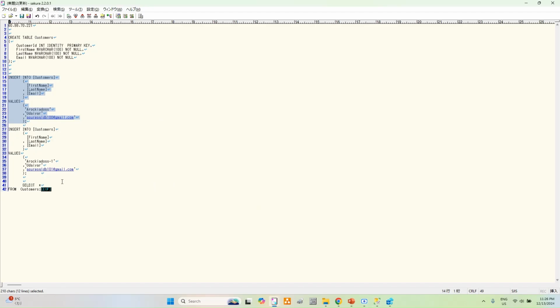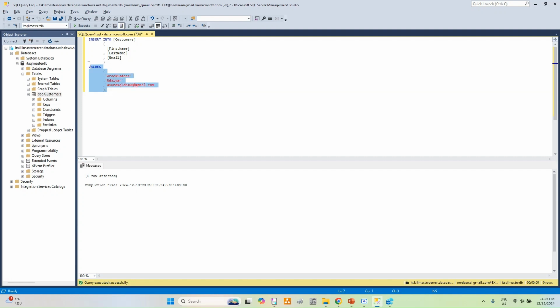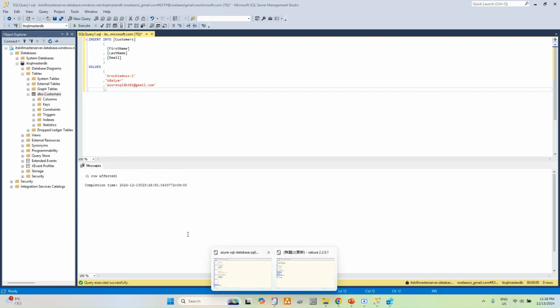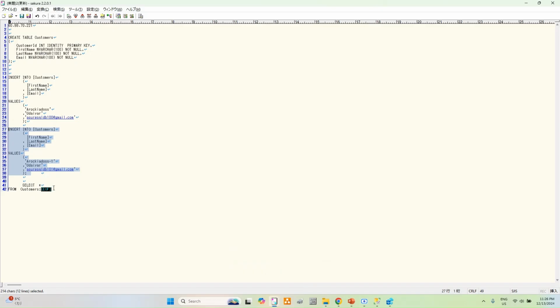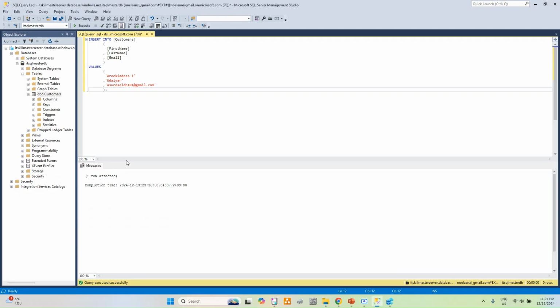So I will add another row and run this query. So we have added two records. Now let's select those records and see whether the data is inserted properly.